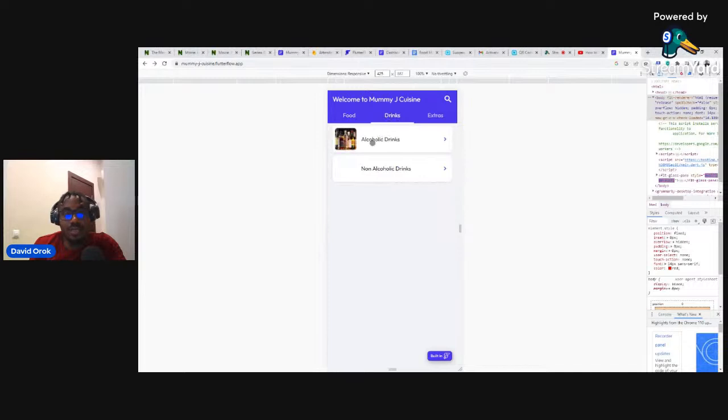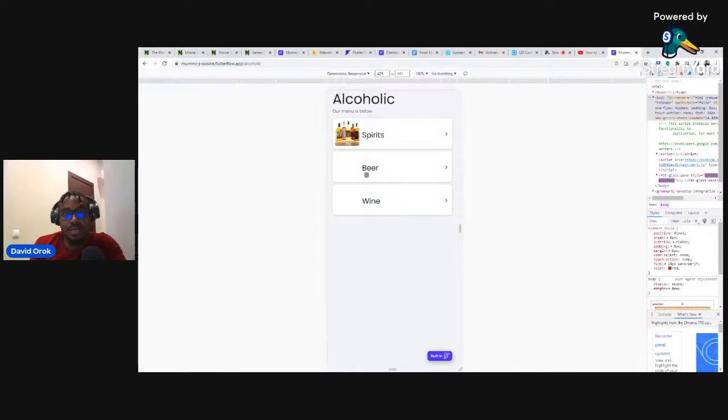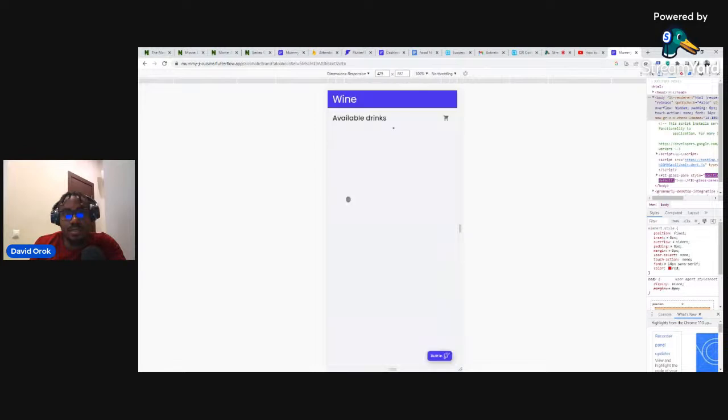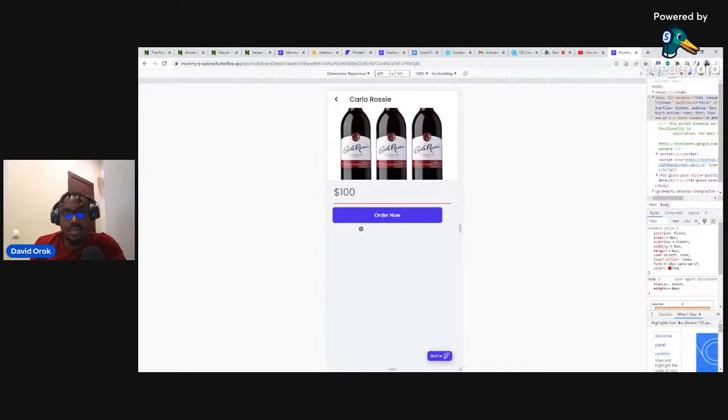So there's drinks here, so you can see alcoholic drinks, non-alcoholic drinks. You can click on it. Okay, so you can see other things like spirits, beer, wine. I think there's something for wine. Yeah, so Carlo Rossi, and you can click on it, and then you see Carlo Rossi. Then you can click here, and it will take you to WhatsApp, where you can message the bartender or the person in charge. Okay, so this is just a typical example of something that we're going to be working on, right? So let's go back to see how we can build this.